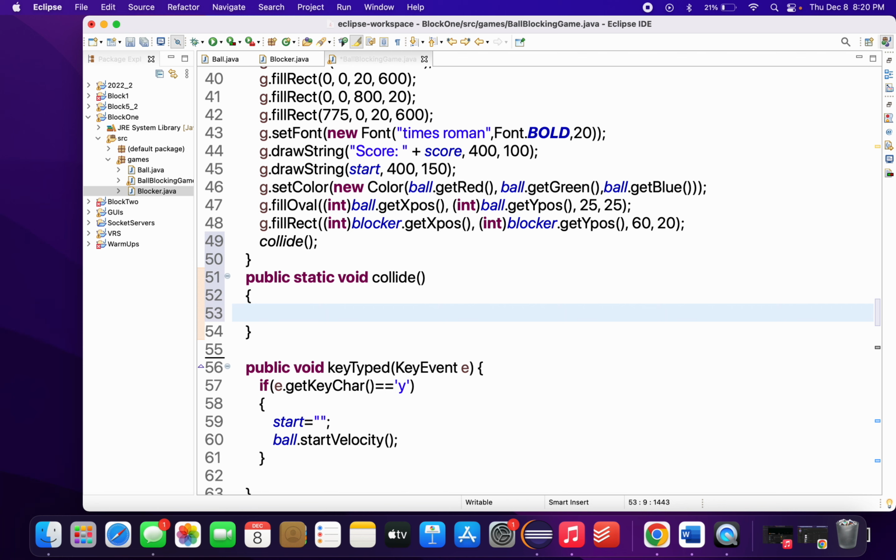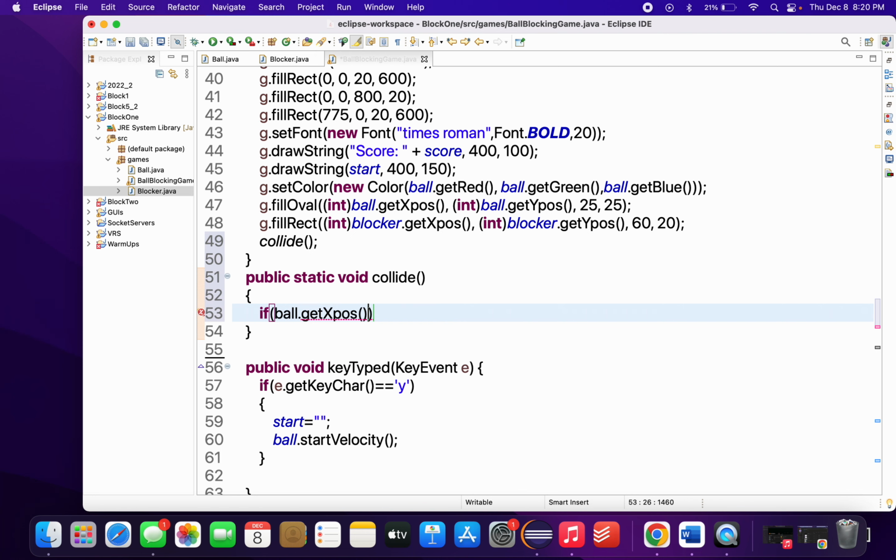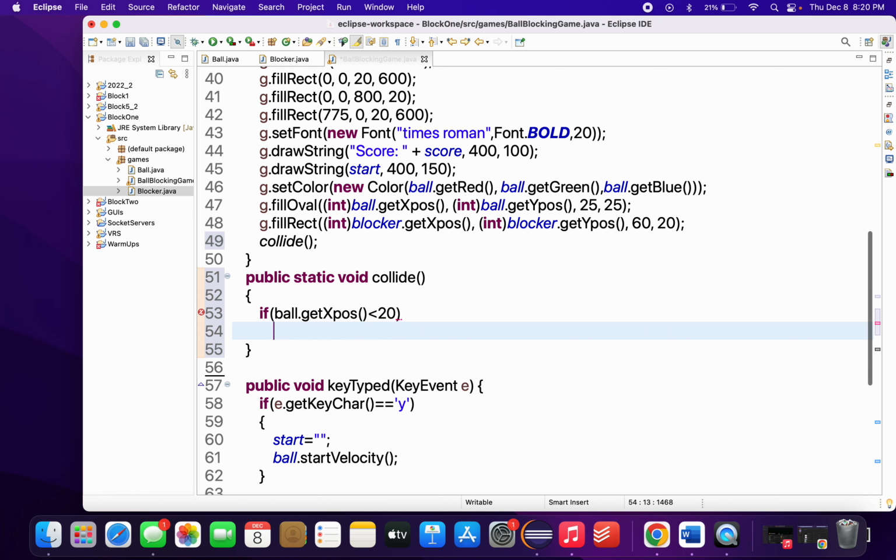Okay, so the top of the wall, the ball. So we say if the x position of the ball, so we say ball dot get x position. If the x position is less than the top bar, and the top bar is a width of 20. So if it's less than 20, that means it hit the top bar. We want its velocity to switch. And how do we do that?